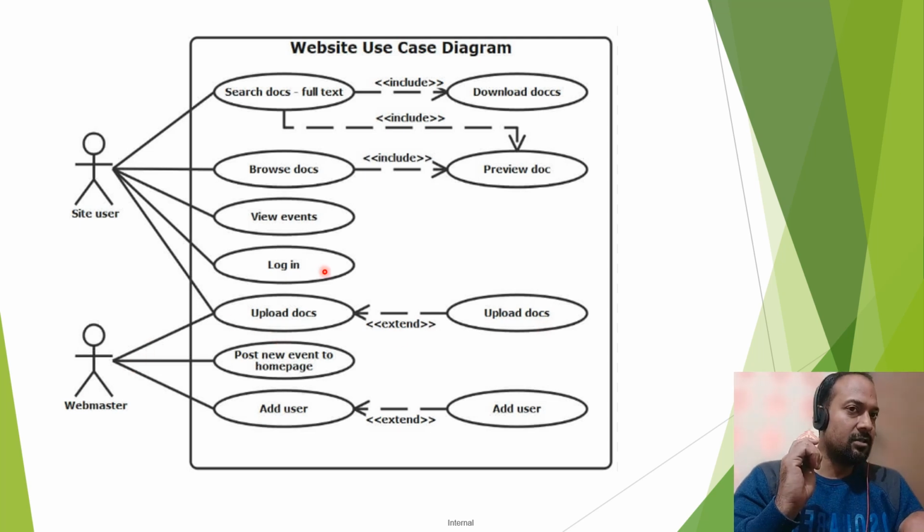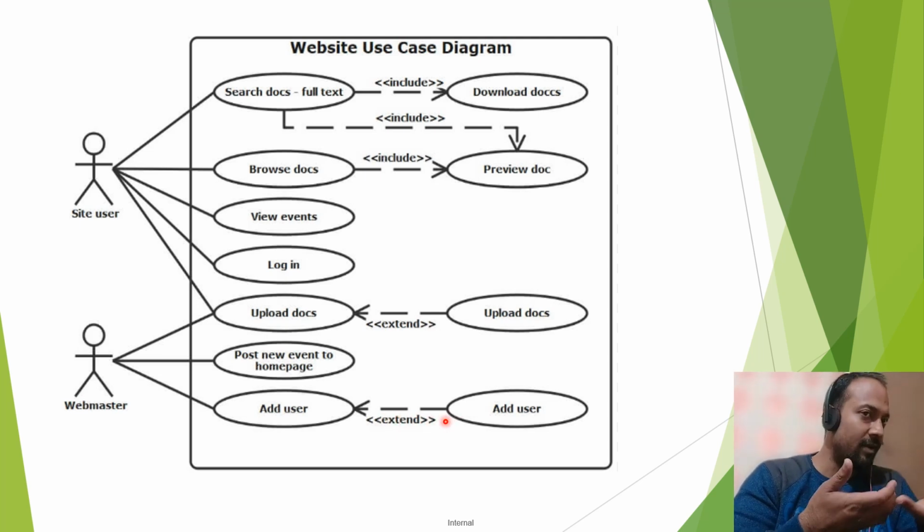So one of the use cases for the webmaster is upload document, but with an extended feature. Here you can see the webmaster has a use case to access the user, but extended the feature for the admin so that he can also add the user. So here that's why it's an extend. So extended means extension of the privileges.